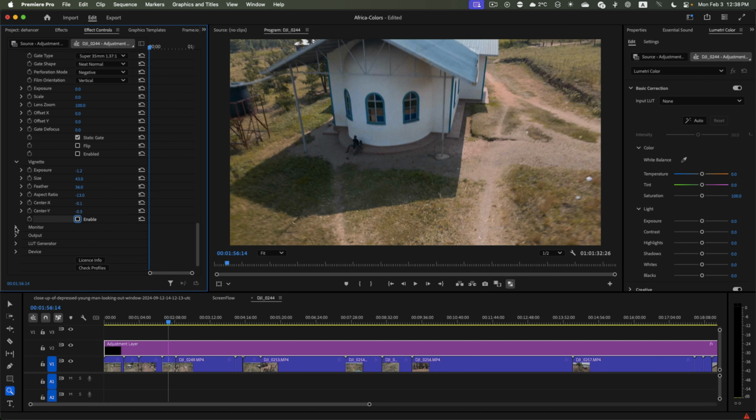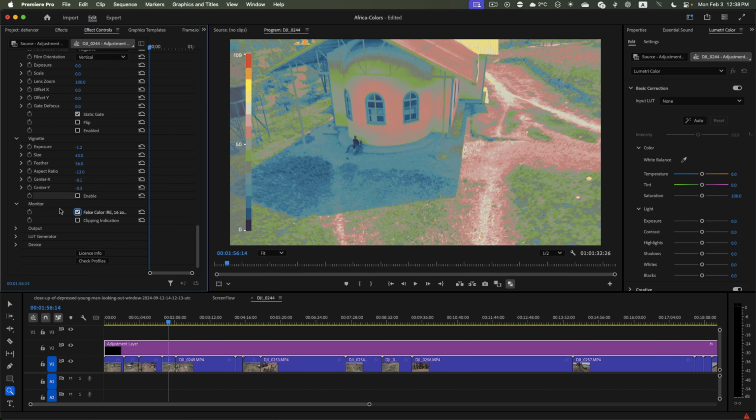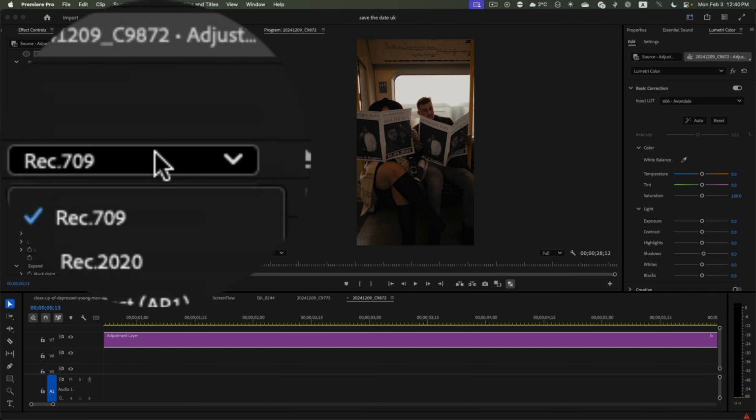Moving on to the monitor feature, this provides two options: false color eye/ear and clipping indication. The false color eye/ear mode helps visualize exposure levels by mapping different brightness ranges to specific colors, making it easier to balance highlights, midtones, and shadows. The clipping indication mode highlights areas where details are being lost due to overexposure or deep shadows, allowing for better control over dynamic range.